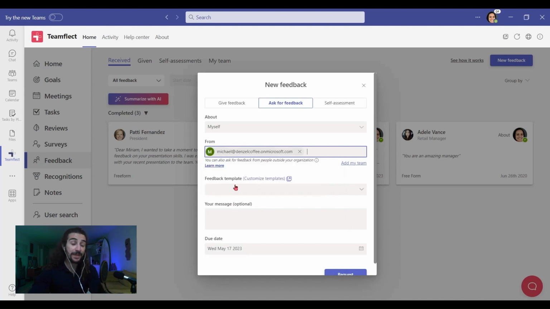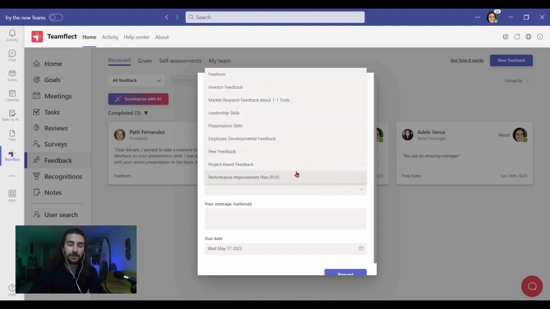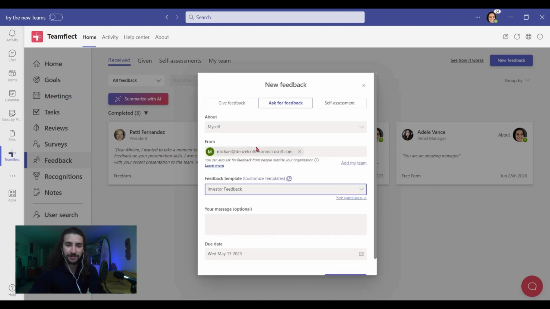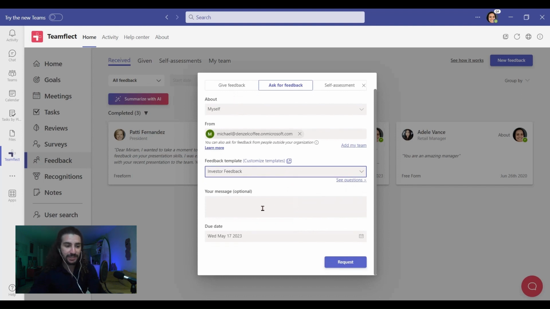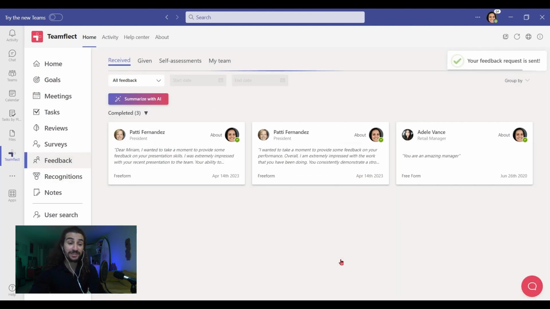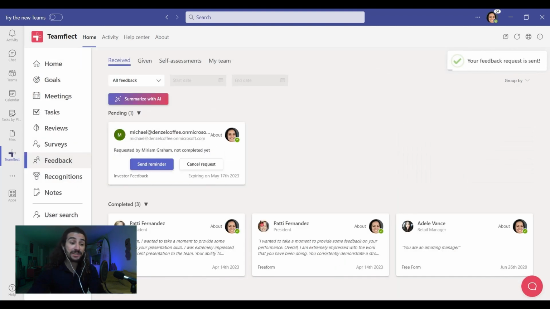And then I'm going to pick myself a feedback template. They have all these incredible templates for all sorts of different scenarios, like investor feedback, market research, leadership skills, whatever you might like. But let's pick investor feedback right now. I can add a message if I want to. Let's set a due date. And all I have to do is just request it. And that's it. The request has been sent. And now I can either cancel it or send a reminder. That's it. That was pretty simple, wasn't it?